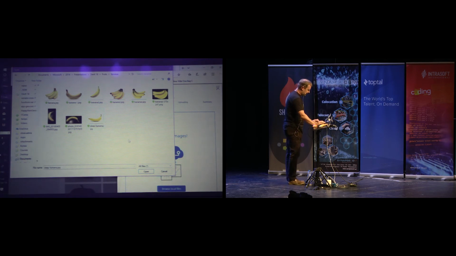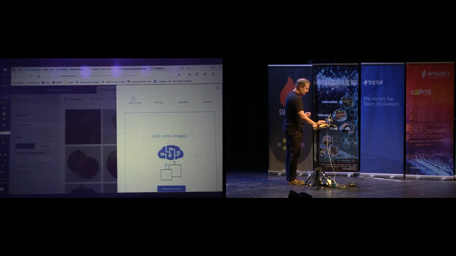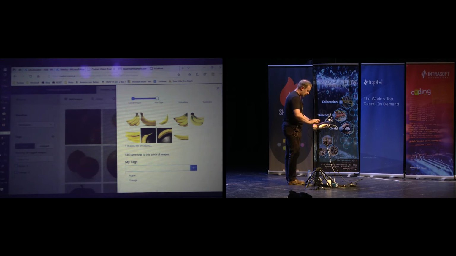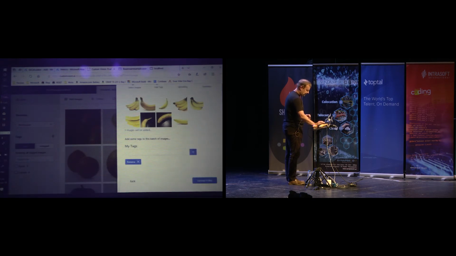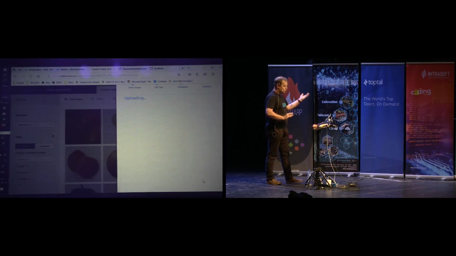So I'm going to take all the bananas here, send them to the service, and I'm going to say this is a banana. Voila. Let's add the tag. And then I'm going to upload. It takes a couple of seconds to upload the pictures. And when it is done, which gives me a nice water break.